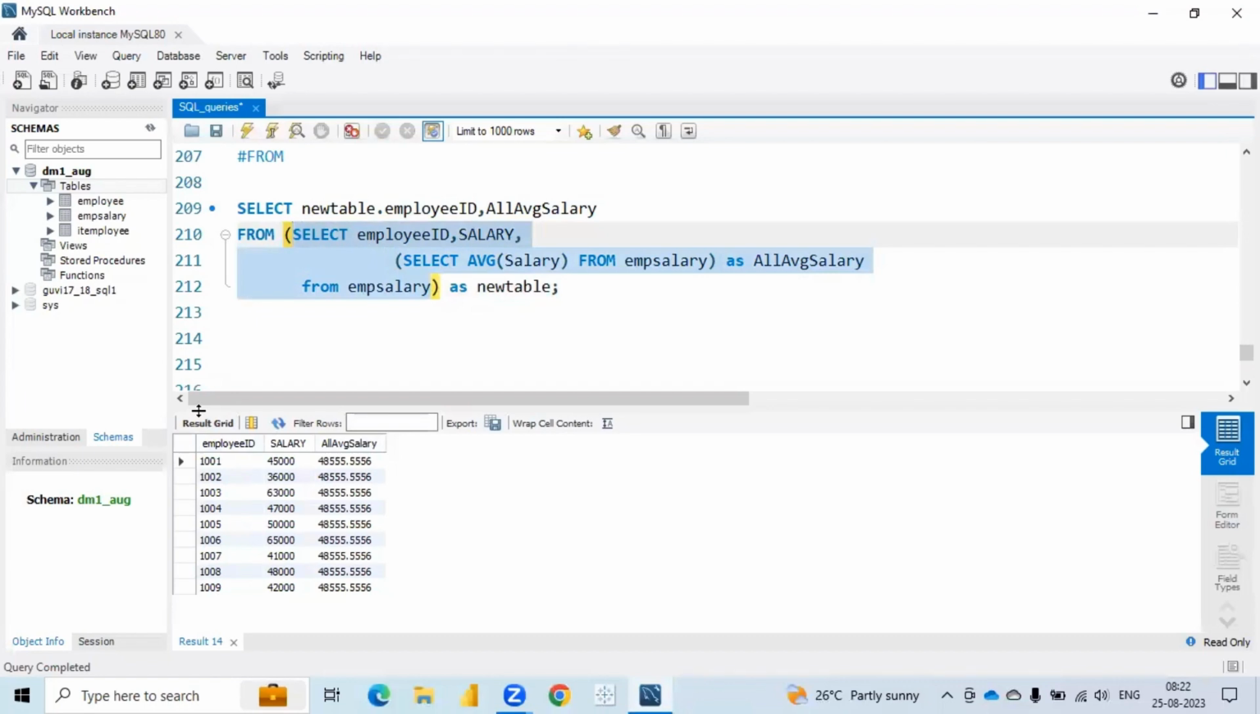And you're not creating a new table. This is temporary, it is a temporary only. I gave a name to this particular result. This whole result, which is in front of you in the form of a table, is named as new table, and this new table name is treated as a table now.